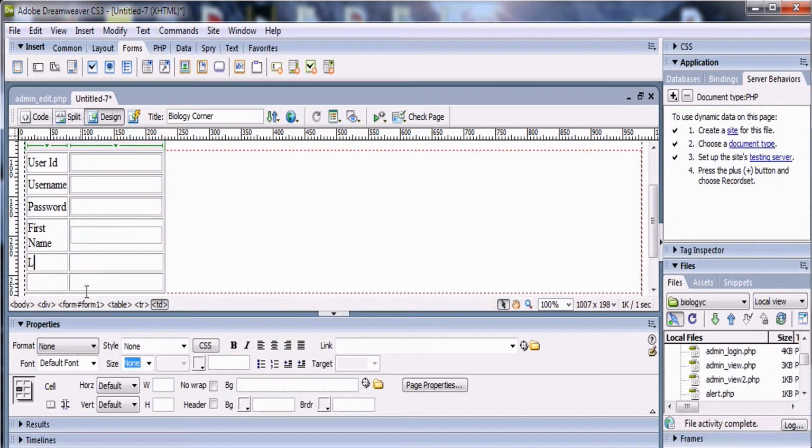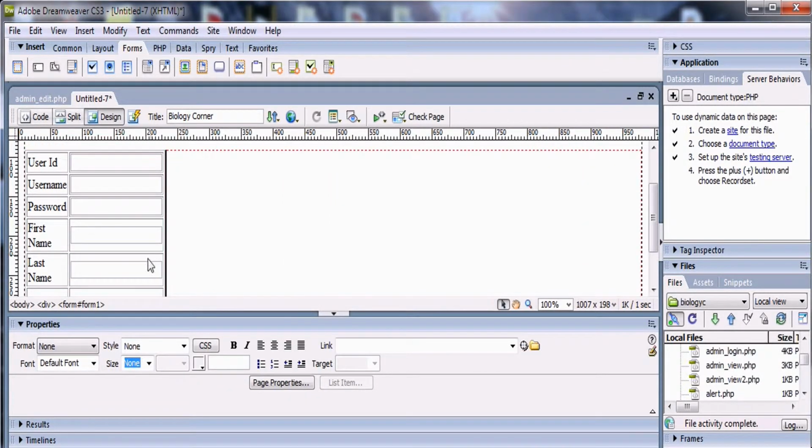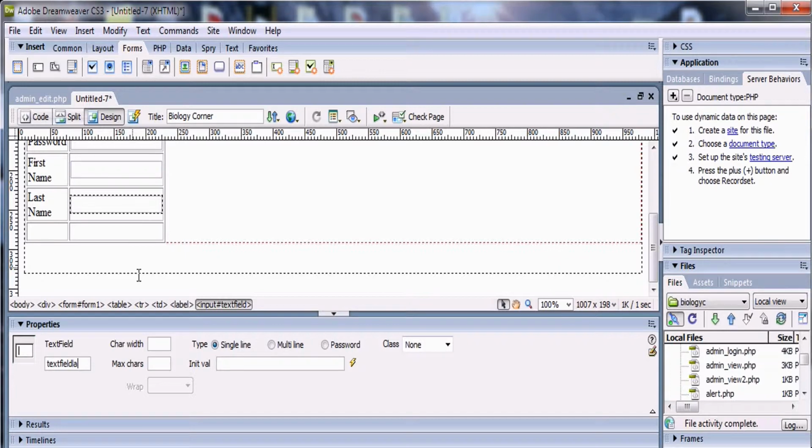Next is for last name. Drag the text field and edit the properties for this text field. Name the text field to last name.